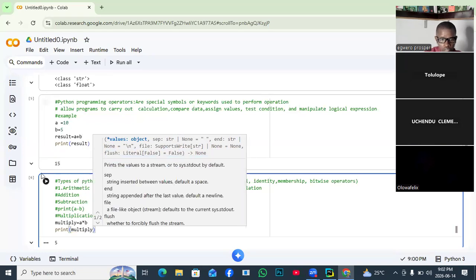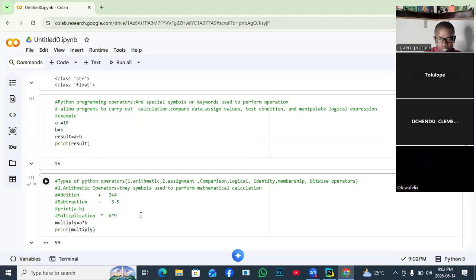Okay, so if we run this code, we are going to get what? The multiplication of 5 and 10, which is what? 50. I hope we are following. Can I also get one person to respond to that before we proceed? Yes. Okay, so I'm commenting them so that we can be seeing only the result of one at a time.